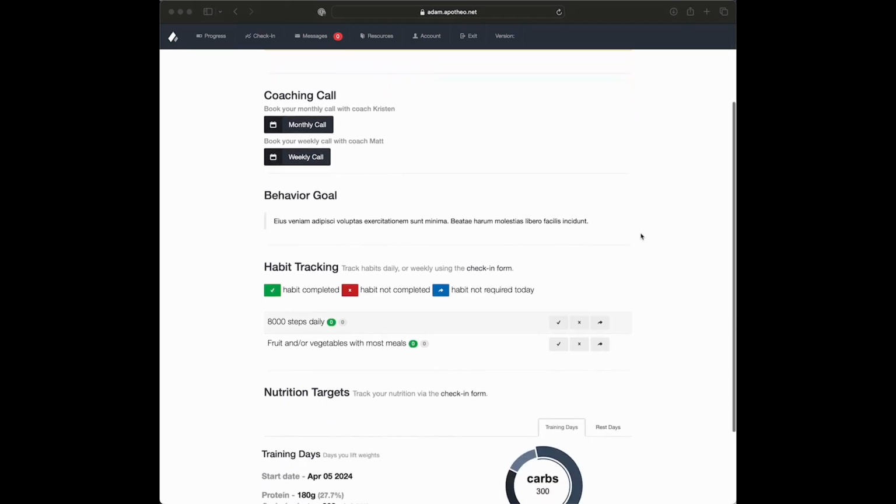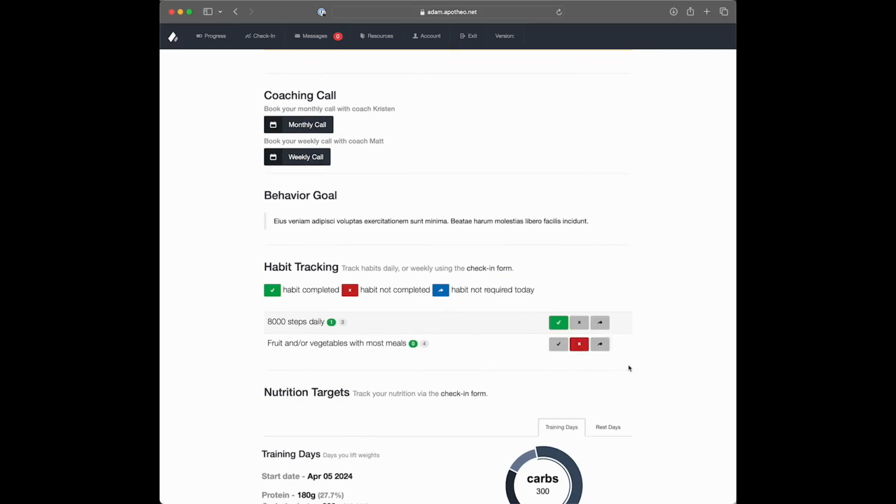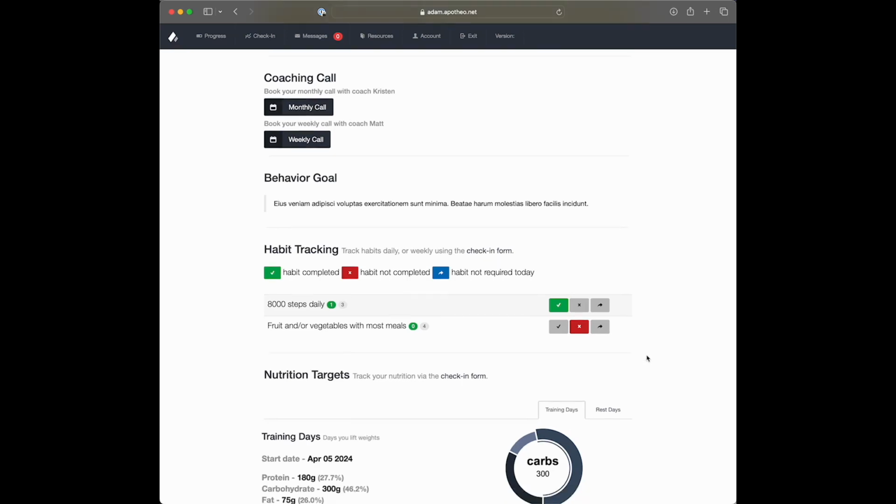So on the dashboard here, we've got habit tracking. Usually you check these off each day, but as you'll see in a second, you can fill out any missing days during your check-in. If your coach hasn't assigned you habits to track, then you won't see this section.